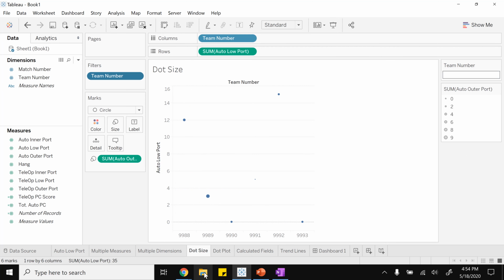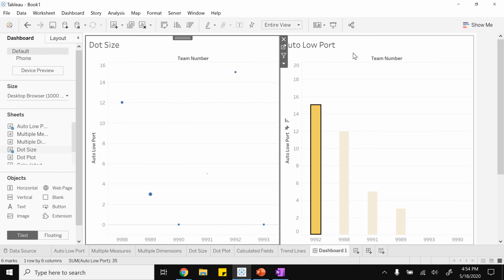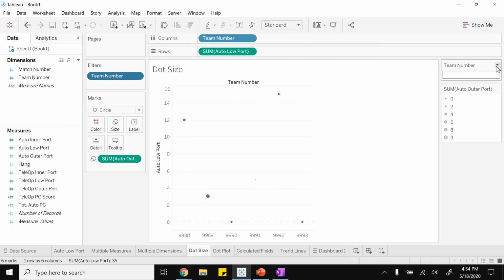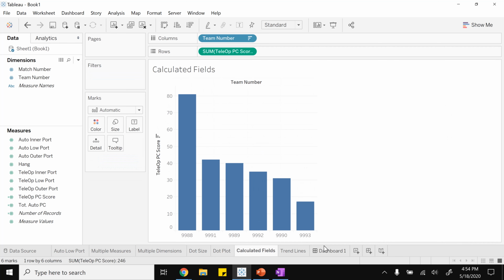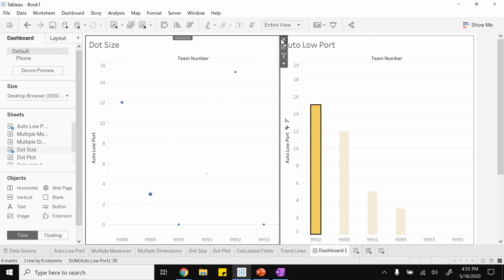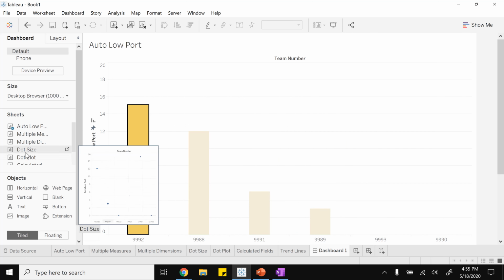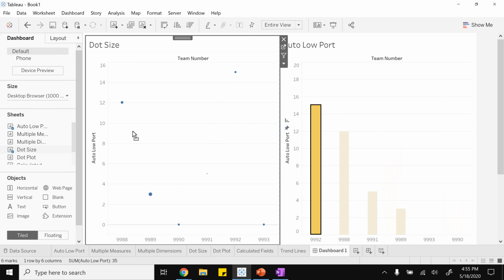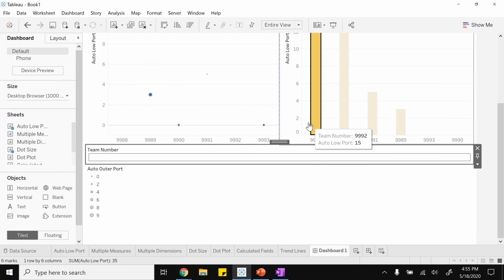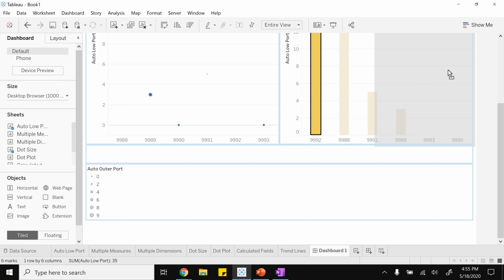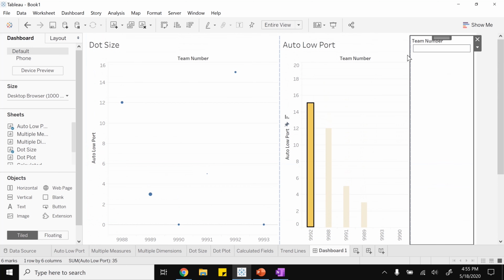Now let's say I want this same filter to apply to this chart as well. So what I'm going to do is I'm first going to bring the filter back into here. I know I deleted it. So I can delete this chart just to bring the filter back in, dot size. Here we go. And there's my filter. It's down here. I'm going to bring this back up here so I can see it a bit better.